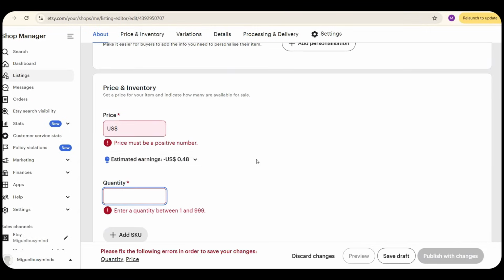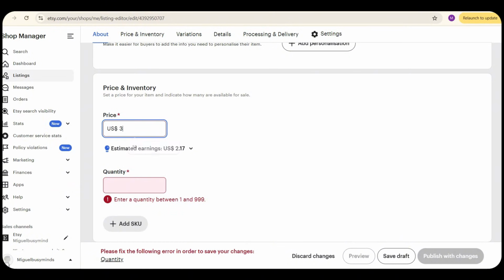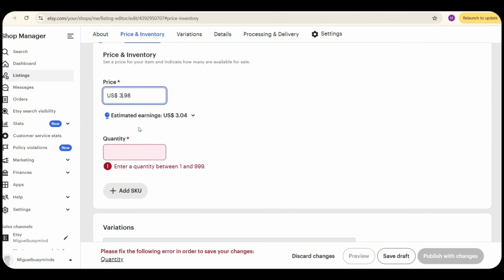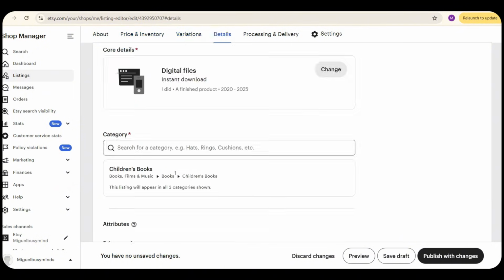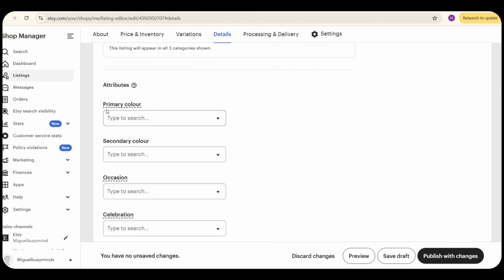After we finish adding the description, it will ask us to set a price for the book. For example, I'll set it at $3.98, which is a very reasonable price for a 100-page book with this level of quality and creativity. Next, it asks for the quantity of this product. Since this is a digital product, we'll set the maximum quantity, which is 999. Then you'll see some settings related to physical products.